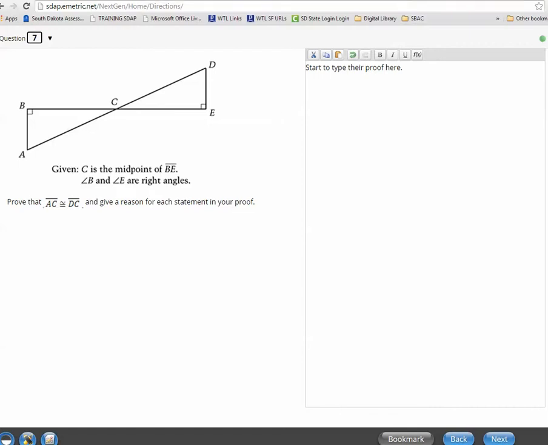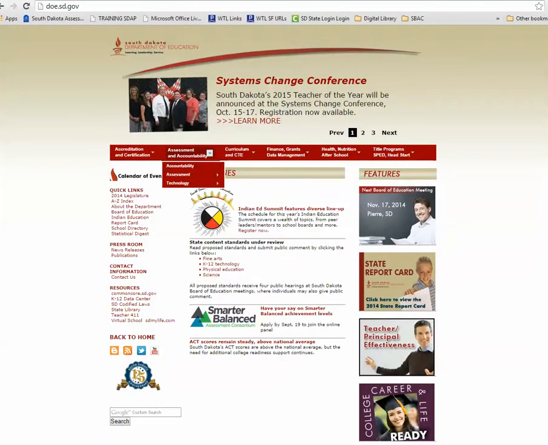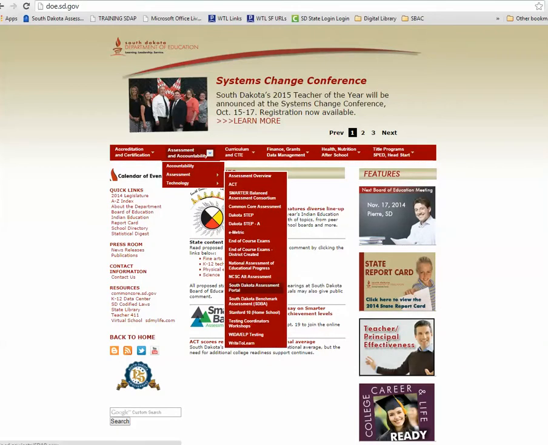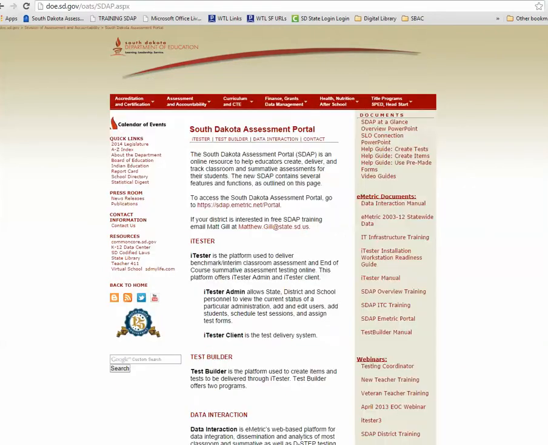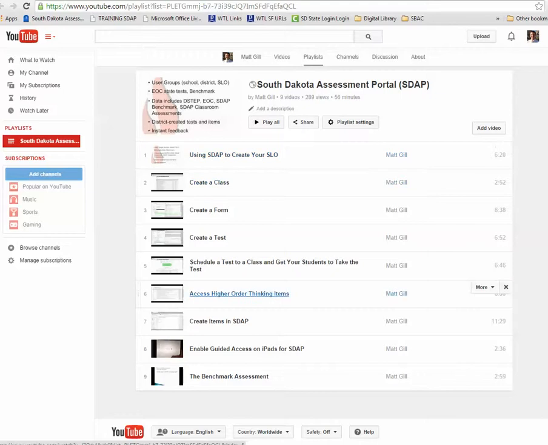And what I also did, if I go to the DOE website, if I go to assessment, and then I'm just hovering over South Dakota Assessment Portal, this is where you can get all the information. So there's assessment portal at a glance, all my help guides are there. A help guide on how to create a test, a help guide on how to create items. All these help guides are there, just step-by-step, one-page help guides. And then what I've been doing is video guides. If I click on video guides, I have all these videos that teachers, or anybody, can watch.